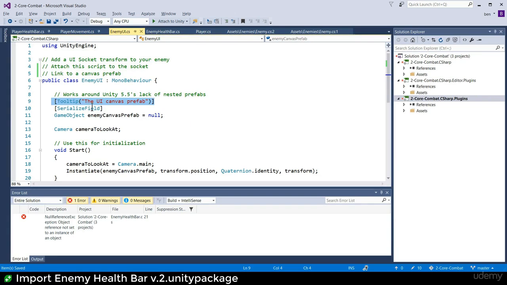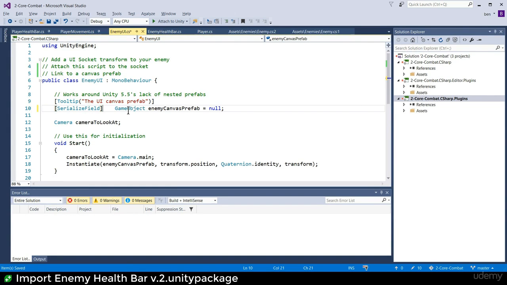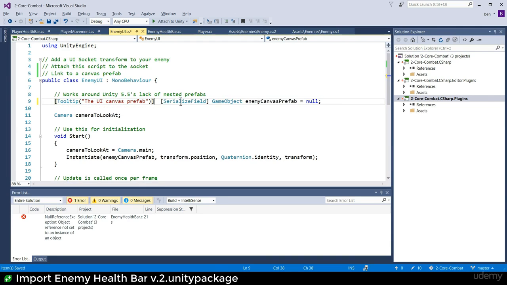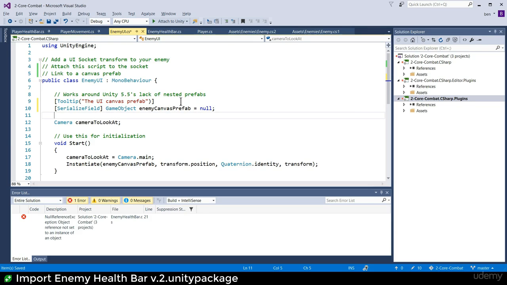So it has a tooltip, and then there's another annotation. It has serialized field, and you can take the space away. It doesn't matter. The spacing here doesn't matter at all. You can have it all on one line, but I think that's ugly. You can have it like that, or you can have spaces. I don't care. So we initialize it to null, and then we drag in the enemy canvas prefab.